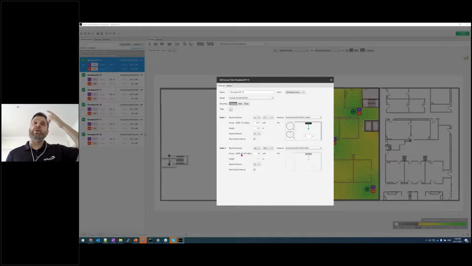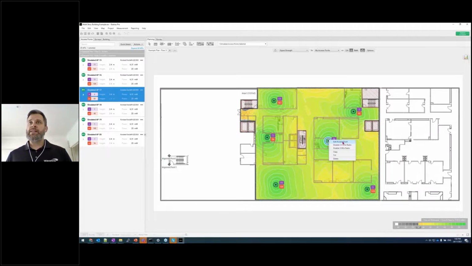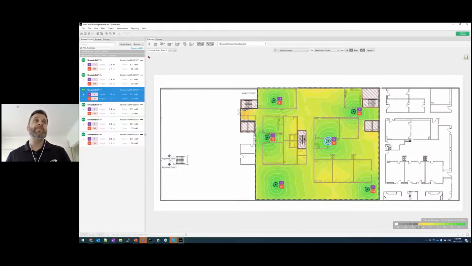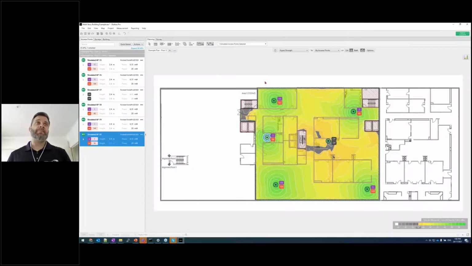We have 25 milliwatt, which equates to 20.49 dBm and 6.3 or 12.5 dBm with the conversions. So best practice is effectively to do planning at low power. You can change the variables here, and what I'm going to do is disable this access point here. Action, disable him, and we'll disable him.